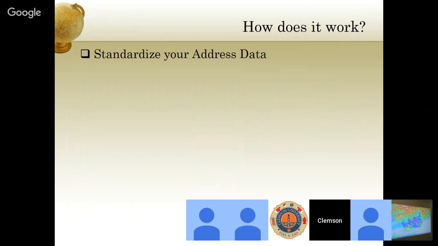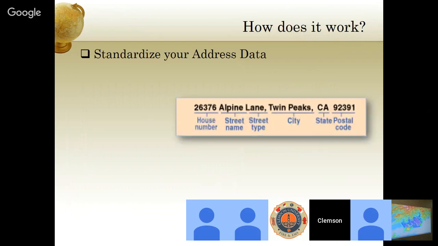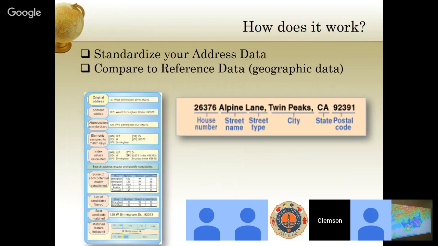So how does this process work? First is to standardize your address or your description. So for example, with a street address, we're going to break down that address into all of its component parts. So we have our house number, the name of our street, the type of street it is, lane, road, drive, city, state, and postal code. And then what it wants to do is compare each of those component parts to your reference data. So your address locator will take your input and compare it piece by piece to whatever's in your reference data. And then it will score each of those pieces.